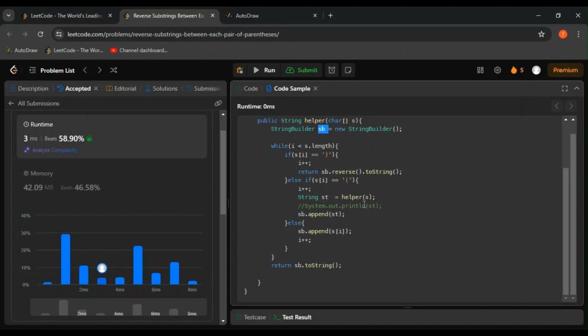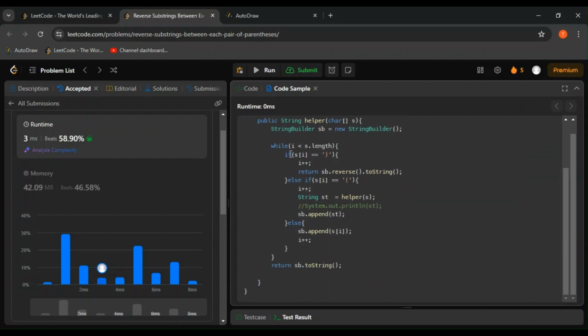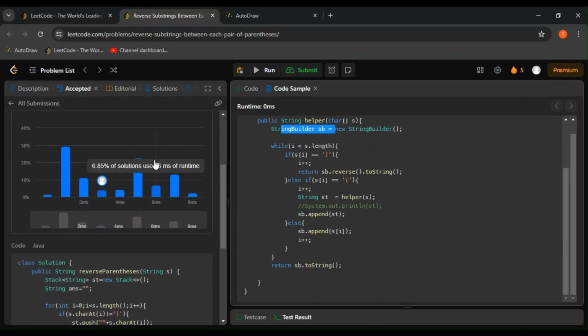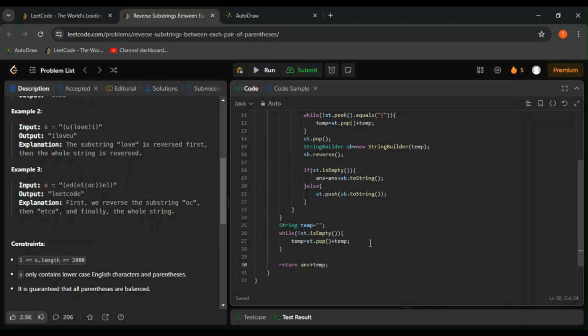Get the solution of the next part and append it to sb. If it is just a character, directly append it to sb and do i plus plus. If it is a closing bracket, you move to the next one. Oh, i is globally declared. Interesting, nice. So if it is a closing bracket, you move ahead and you reverse whatever the current answer you have. Nice. This is also a good approach, but you might have a hard time explaining this to the interviewer. So we have to keep that also in mind.